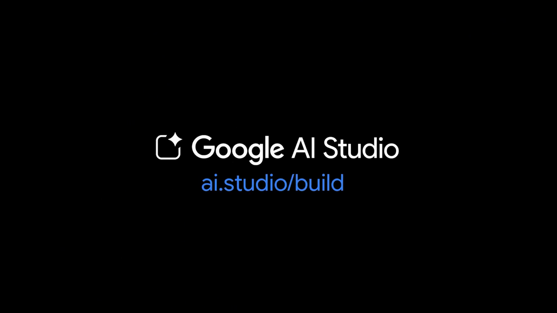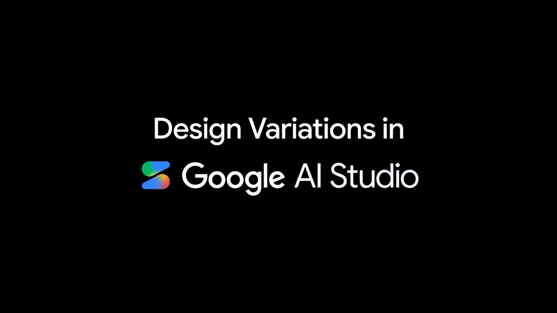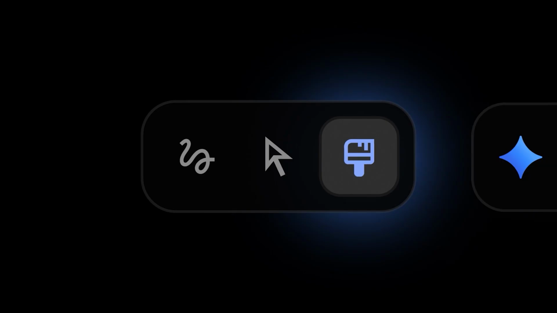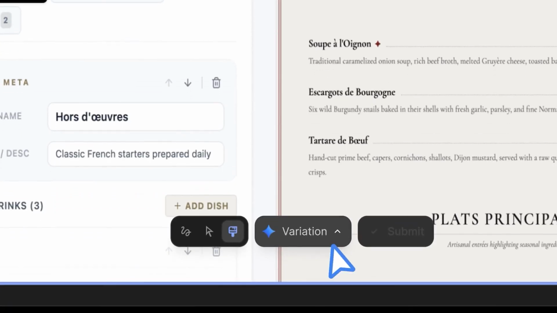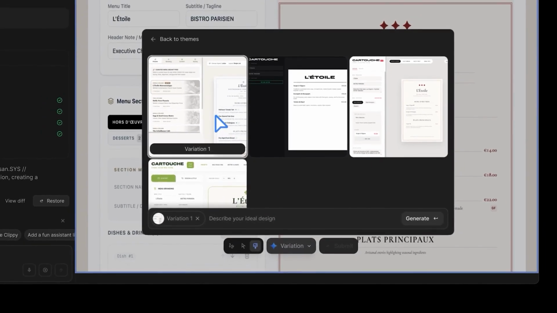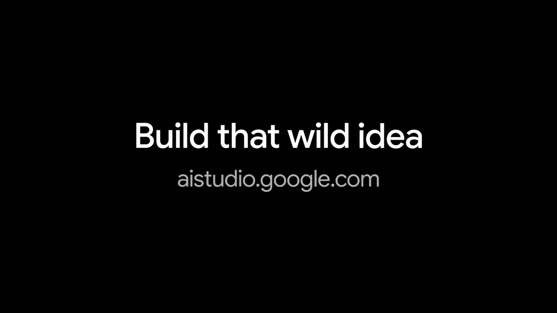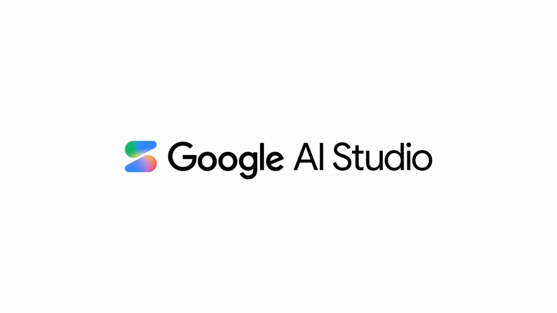It's called Design Variations. Here's exactly what it does. You tap one button and it instantly generates a batch of fresh new layouts for your app, different styles, different feels, all laid out at the same time. Then you look through them, pick your favorite, and apply it in a single click. No giant paragraph of a prompt, no spelling out fonts and colors and spacing by hand. Just click, look, choose, and you're done.